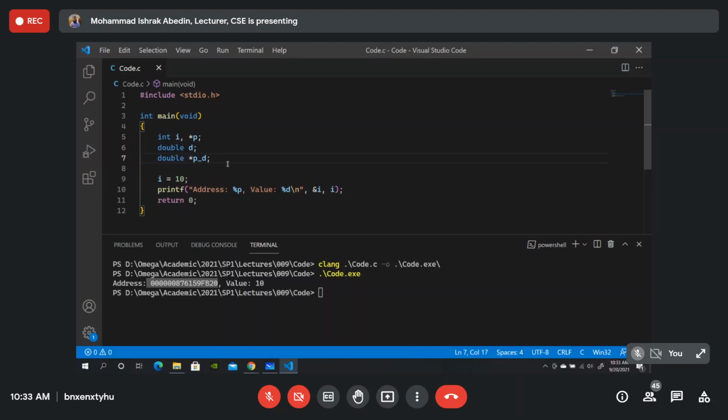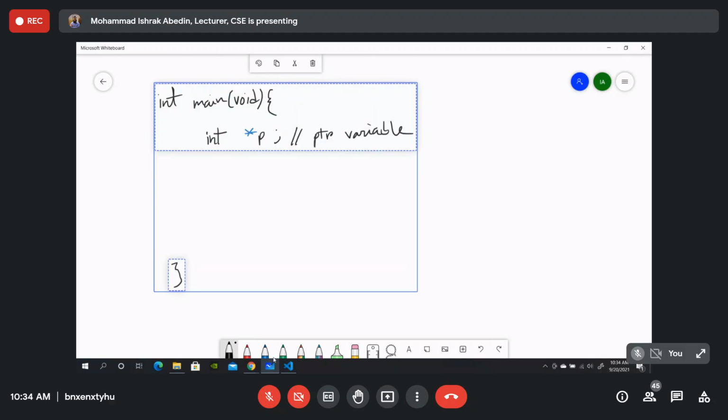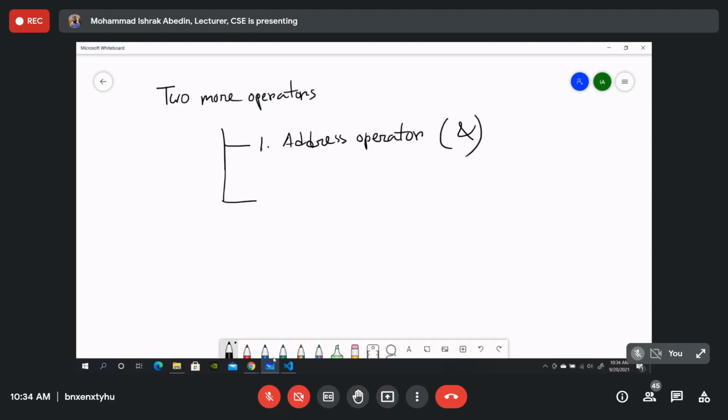Now we will look at two operators. One you are already familiar with, that is the address operator. Two more operators, okay? The first one is called the address operator, and you have already seen the use of it, the ampersand symbol. Whenever you see ampersand, it basically means address. And another one is called the indirection or the dereference operator, which is the asterisk symbol.